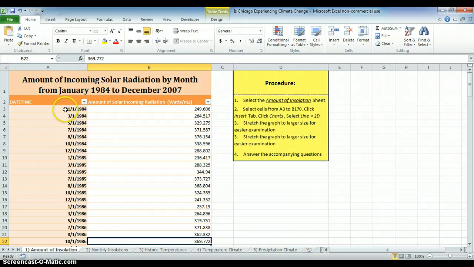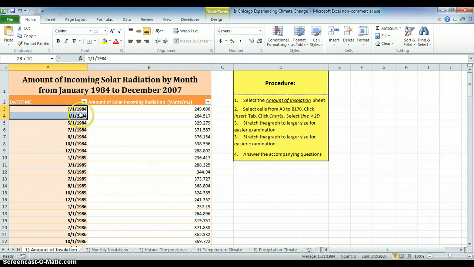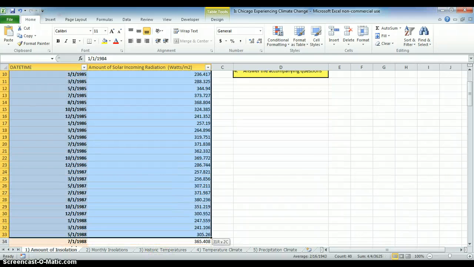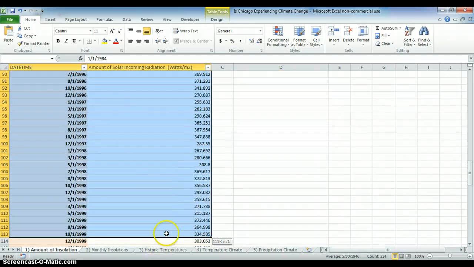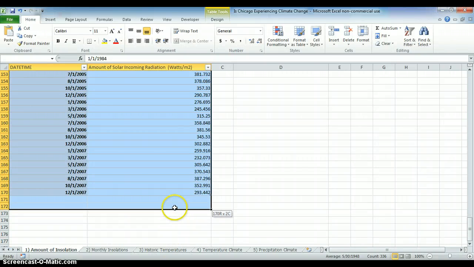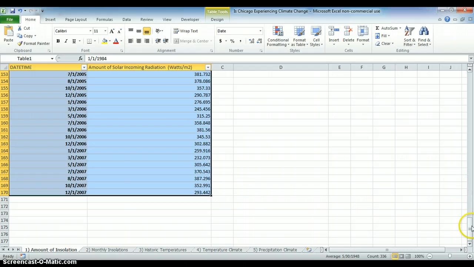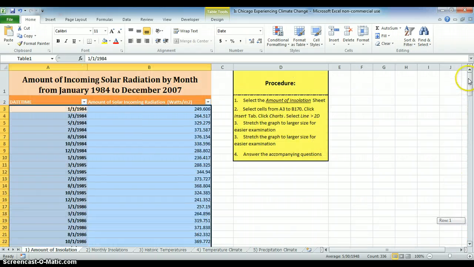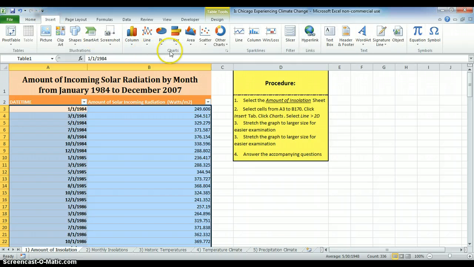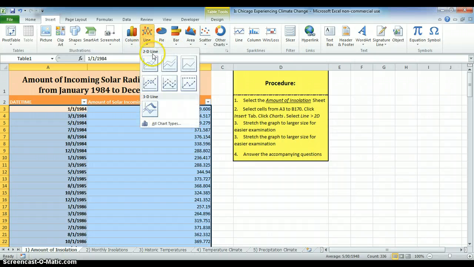So I'm going to click on cell A3, hold my mouse button, and then drag it all the way down to the bottom of my spreadsheet. Yep, and if I went too far, I can always back it up. All right, so now I'm going to go back to the top so I can see what I'm doing. And I'm saying in my procedure to go to Insert tab. There it is. And then click Charts and then select 2D line. Charts, line. Pretty much any one of these will work, but I like the first one.